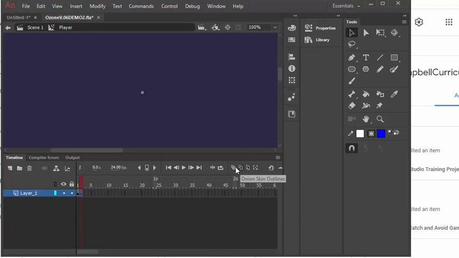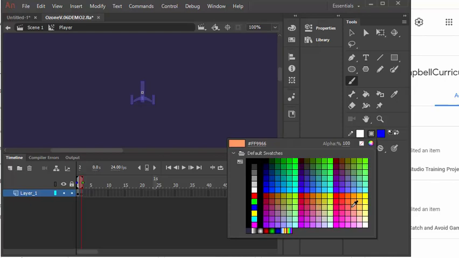No onion skin outlines would work, or onion skin regular. So either of these two is just fine, whatever is more visible for you. You're going to want to get the brush tool. So I got B for brush. And you're going to want to paint up an explosion.